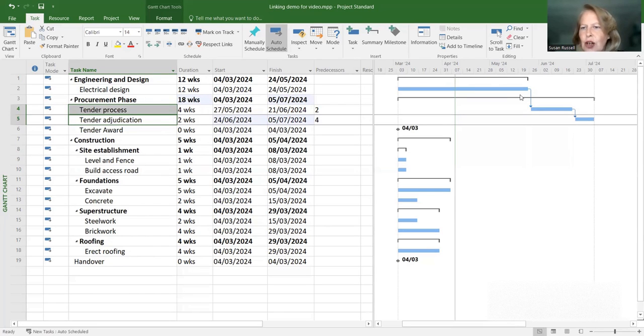Now, I do want you to just have a look at your Gantt chart. First of all, tender process was pushed out to the 27th of May because that comes after electrical design is finished, and tender adjudication has been pushed out to the 24th of June, which comes after tender process, which ended on the 21st of June. So can you see we're developing our Gantt chart by putting in the correct links?